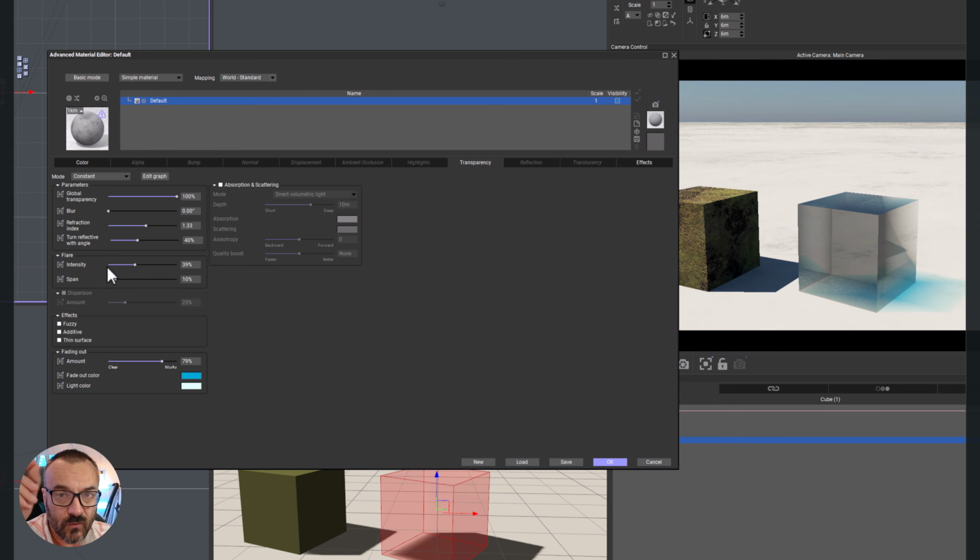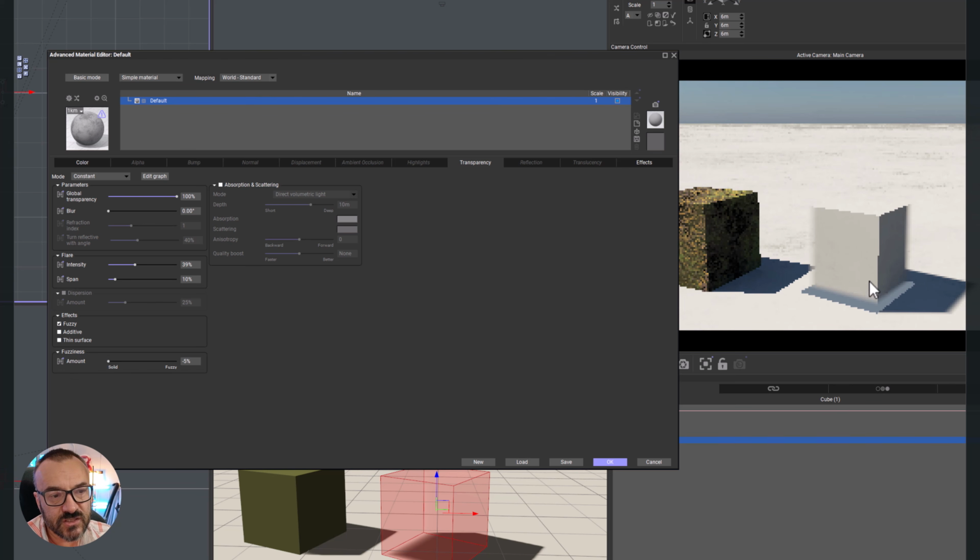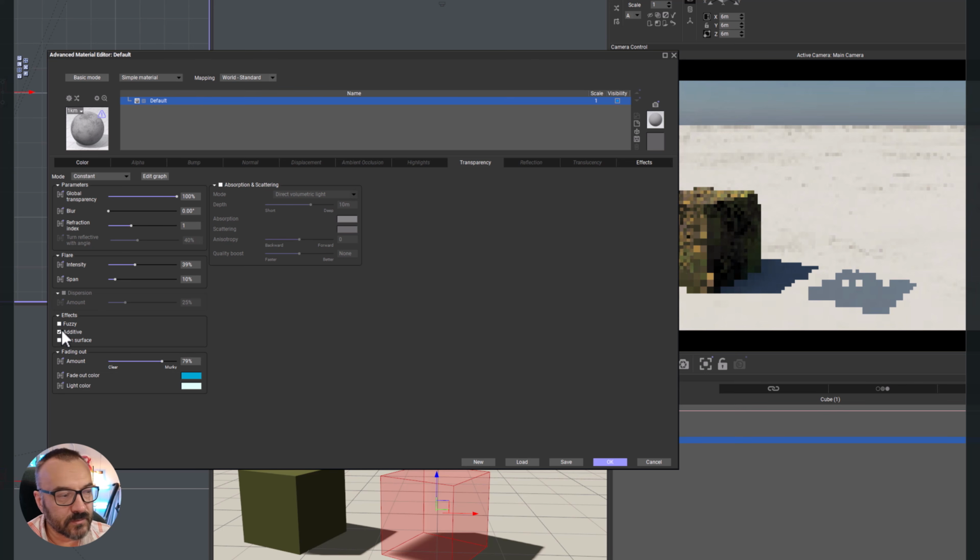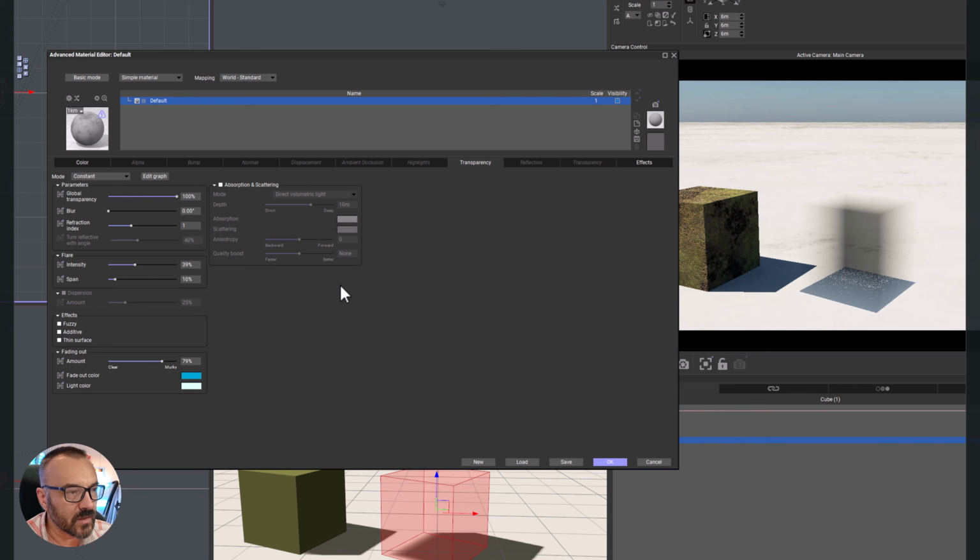Okay, flare of the light, the reflection intensity, and span. We also have effects which can apply to materials. Look at this. If we click fuzzy, it changes. It becomes a fuzzy object. We can have it also adaptive and thin surface, if it's just one thin surface on the top somewhere. But for us, we'll just keep it all right here.